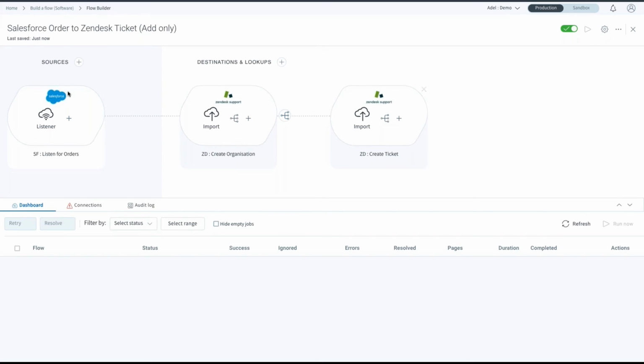So once you've built this here, what you also have access to down here is a dashboard. This dashboard shows you every single execution of this flow. So you can see when errors occurred, what is the success of each step, how long it took as well, and how many records were processed as well.